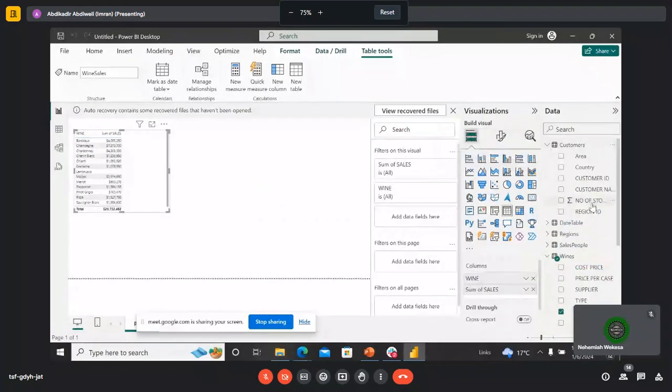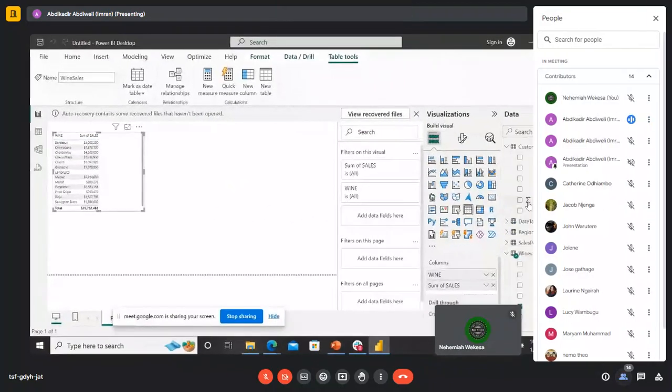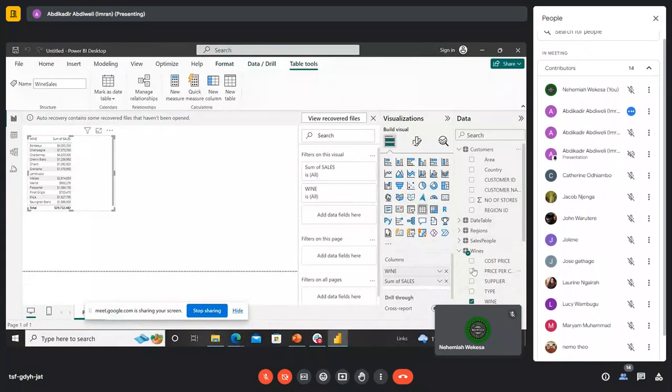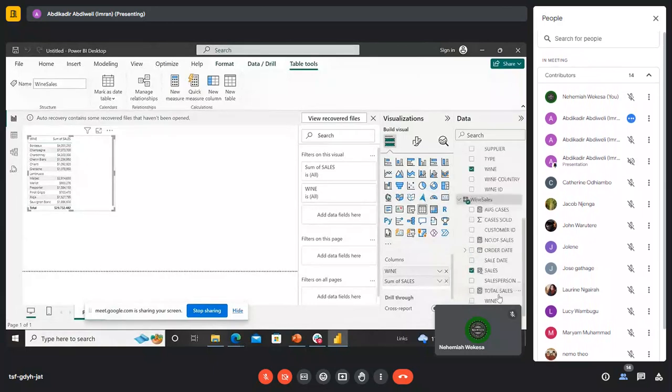Yes, number of stores, and you can see it has the sigma. So we have to get the sum of this. All right, number of stores. So let's continue with our measure.